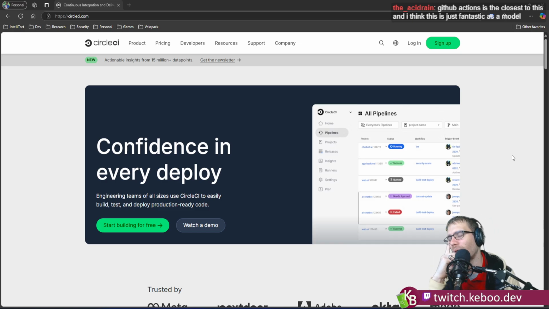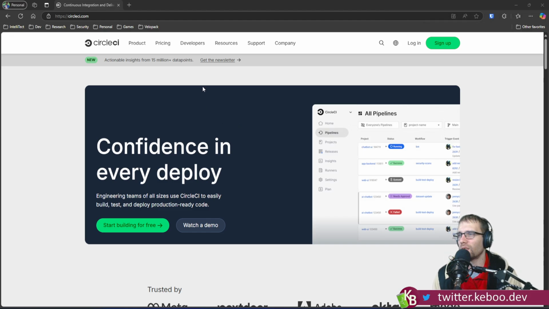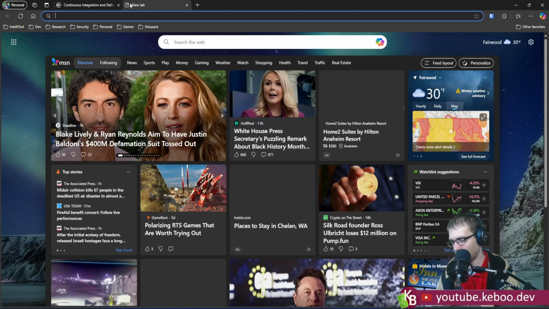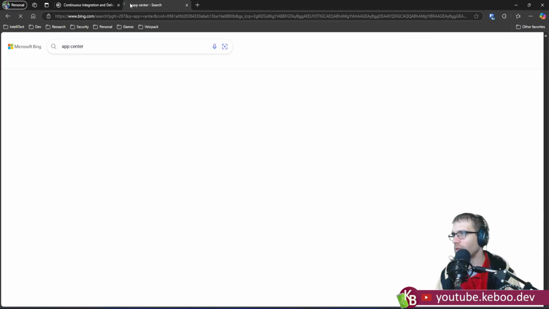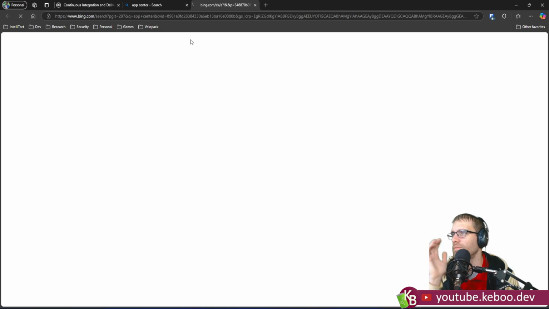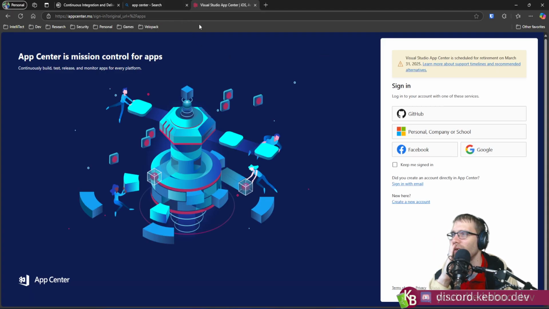And I think part of why they didn't is because people overestimate YAML, right? Even though it's powerful and you can do all this stuff with it, people don't always want that, right? Like Microsoft App Center. Nobody used this. This thing is, I think, functionally dead at this point. But yeah, scheduled for retirement March 31st. Yeah, it's dead. Don't build on this.